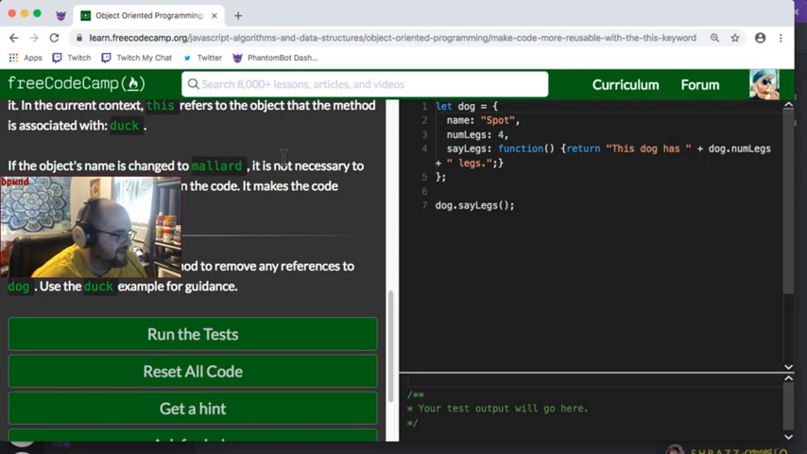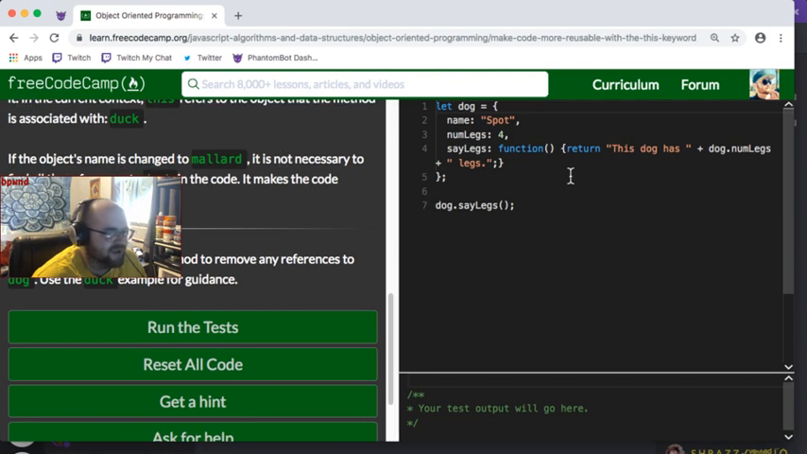Modify the dog sayLegs method to remove any references to dog. Use the duck example for guidance. So this dog has this many number of legs.